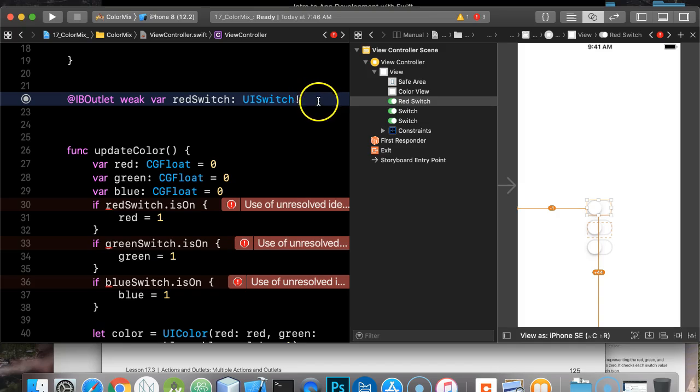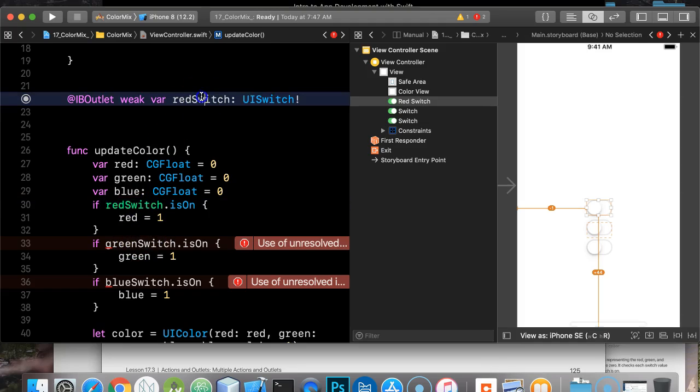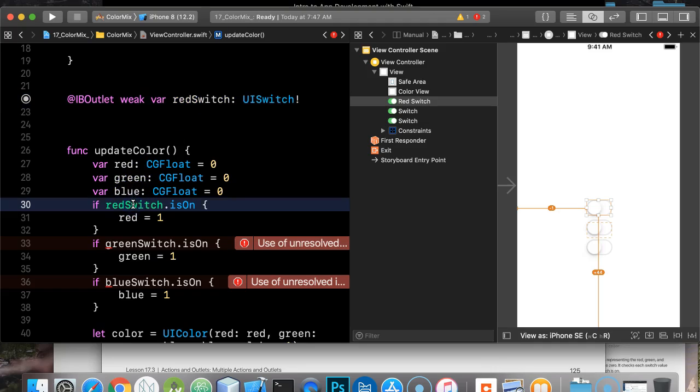There's no action to take place here afterwards. So now this code is just saying if the red switch is on, then do this. If the green switch is on, so see redSwitch is now green here. Make sure that these words match.